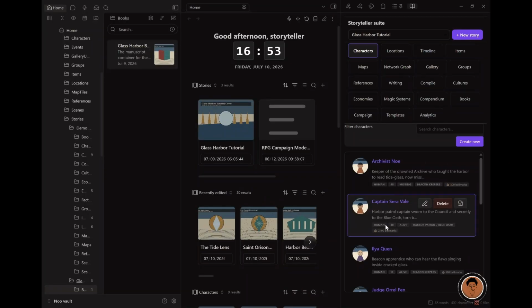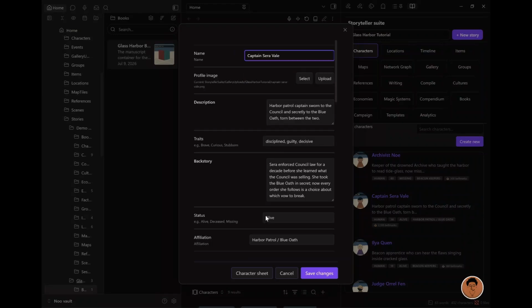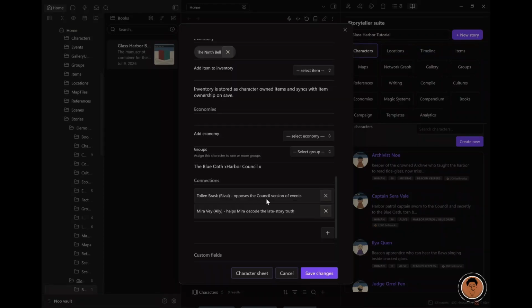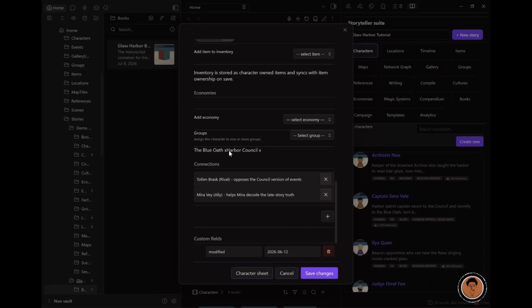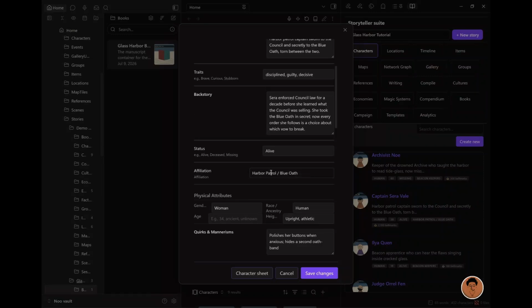I also wanted to point this out here. If you notice, the values that we set in the edit modal or the create modal, whichever step that you're on, show up here. And if you notice right here, Harbor Patrol / Blue Oath, this is in two groups, has two affiliations, linked. You can come here and remove them from one of the groups, and then go back and edit it accordingly.